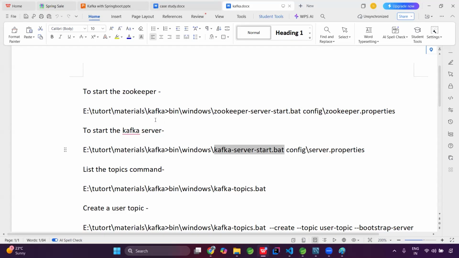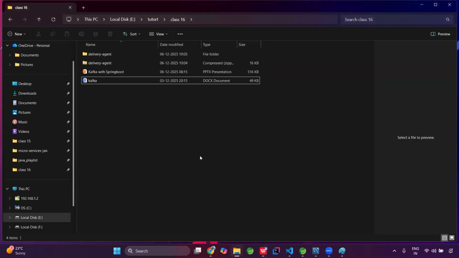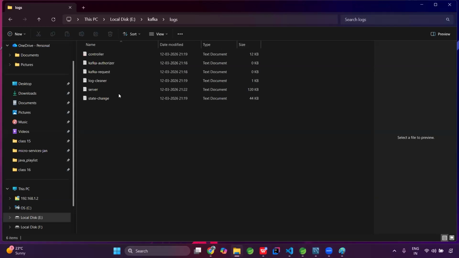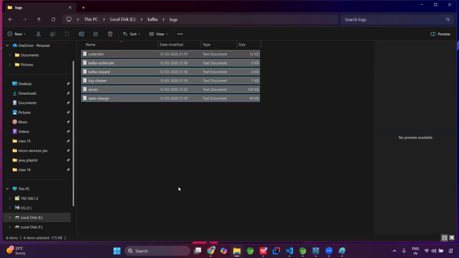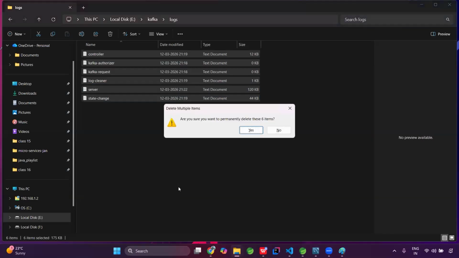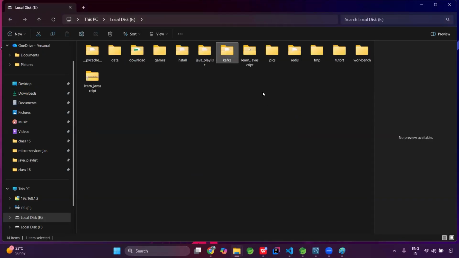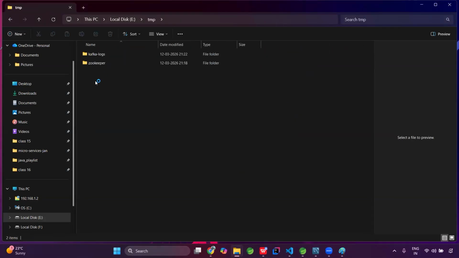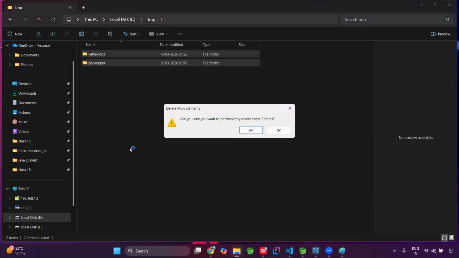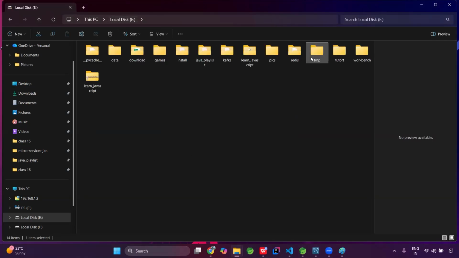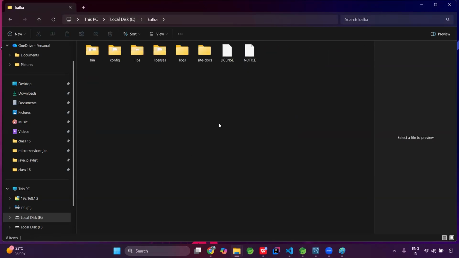So first, let me run the Zookeeper. We have these Kafka folders. Before I run the server, let me delete the log files, because I'm getting some strange error. Whenever you get an error when you run the commands, my recommendation is to delete the logs. Also, whenever you run Kafka, a temp folder is created, so I'm deleting that too. If you don't get any error, don't delete it. Now I have deleted all my log files.